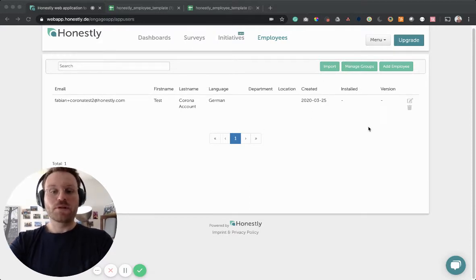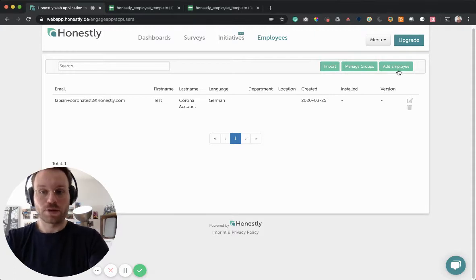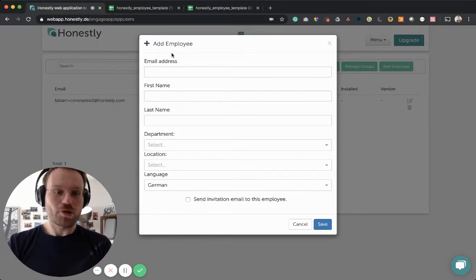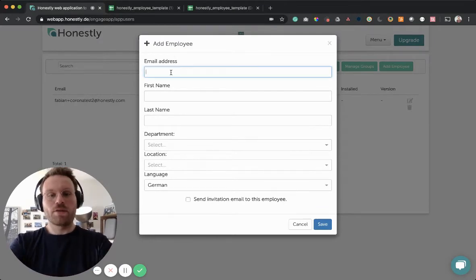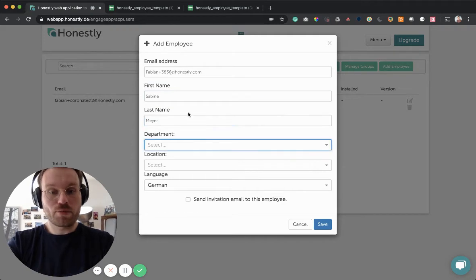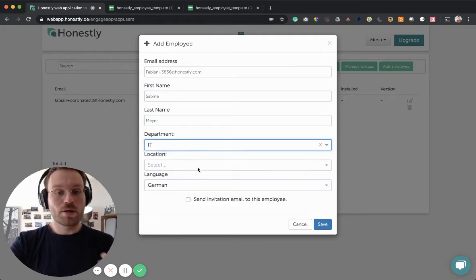So the typical way is to create employees by clicking it manually and adding individual ones. I will show you an easier way later on, but this is something you should do like once or twice to get going. So let me just put some email address that I didn't use, and then put names, put department, location, stuff like that.